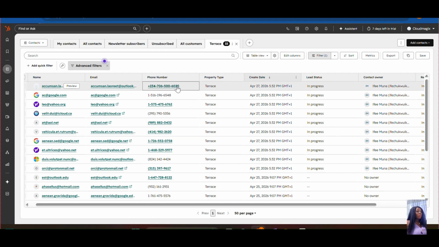So this is the entirety of how to create list views in HubSpot and manage your sharing of list views in HubSpot.